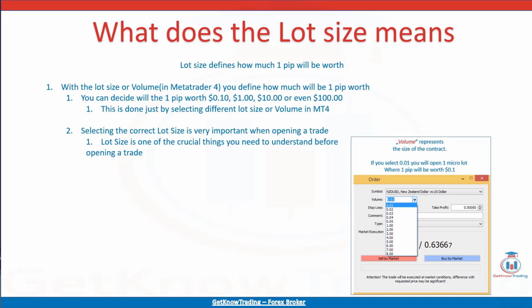You can see on the image how that looks like in the MT4 platform. You select volume in the drop-down window, or just type in the box value how much you would like to use in that trade. You see that in the drop-down window you have values from 0.01 to 8. The values you do not see here, like 0.10, you can simply type in the box and that will be enough.